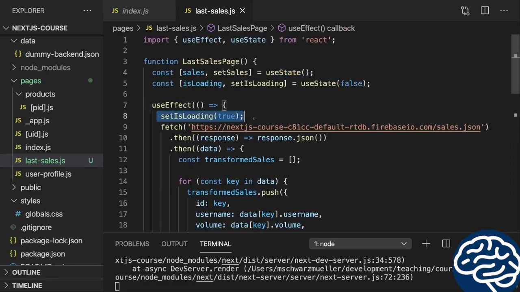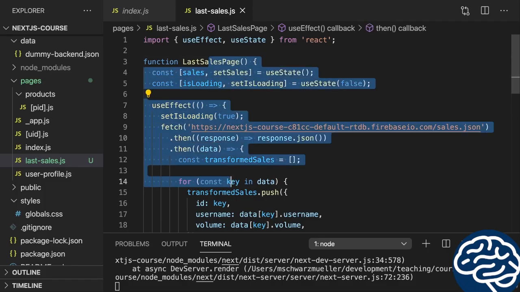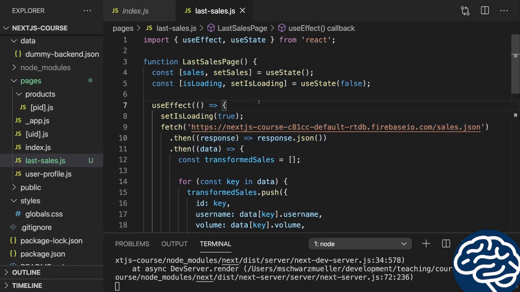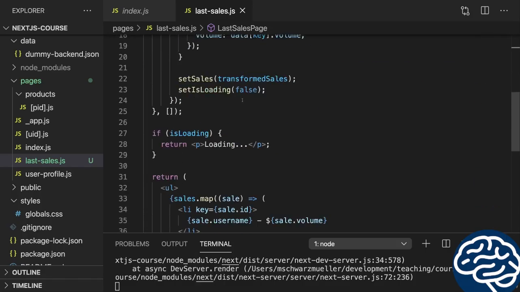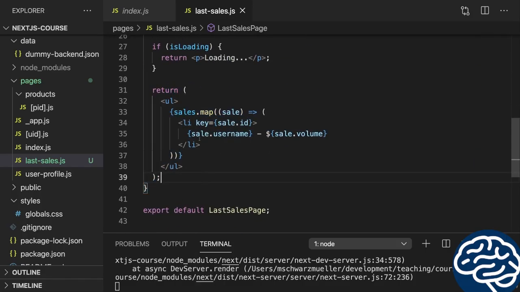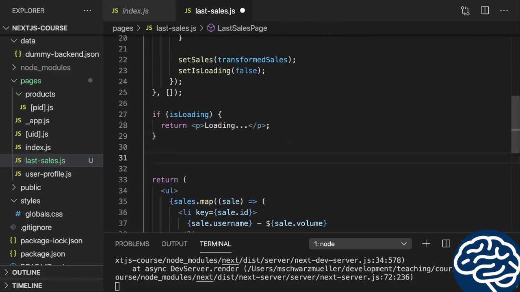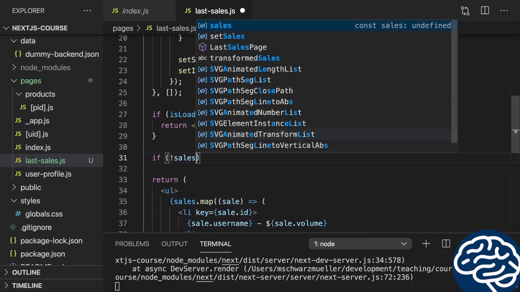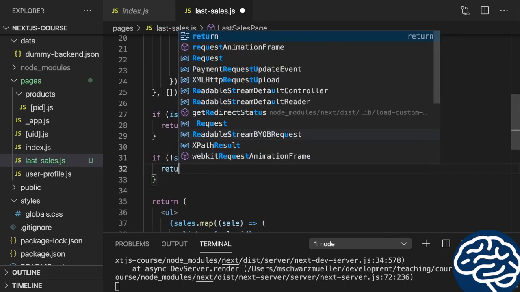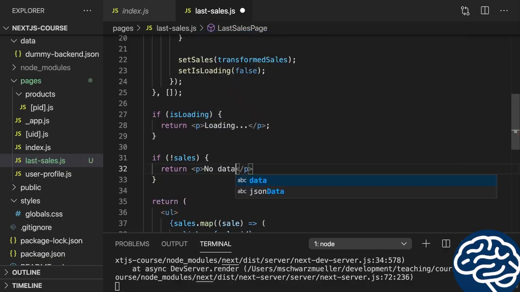Now in useEffect we change the isLoading state, but the way React works is such that useEffect only executes the effect function after the whole component was evaluated and rendered for the first time. And for this first render cycle, sales therefore will be undefined and isLoading will be false. So we'll reach that code and we'll then try to call map on something which is undefined. So therefore I'll add another check: if not sales, so if we have no sales yet, in which case I return "No data yet" here as a paragraph.